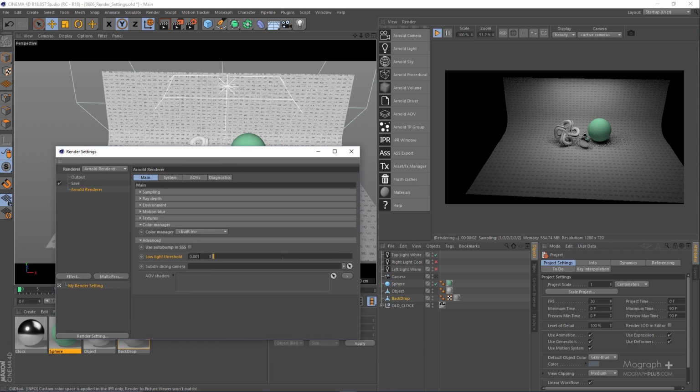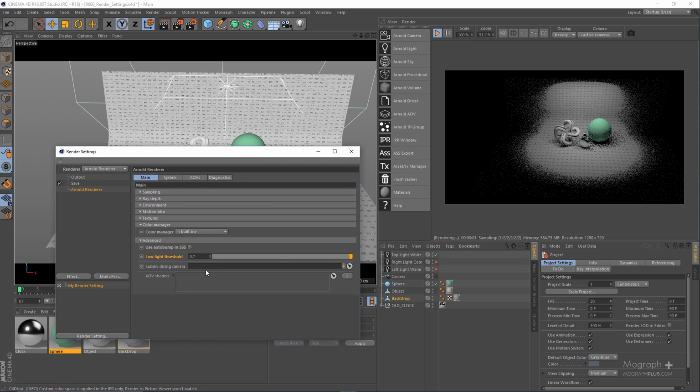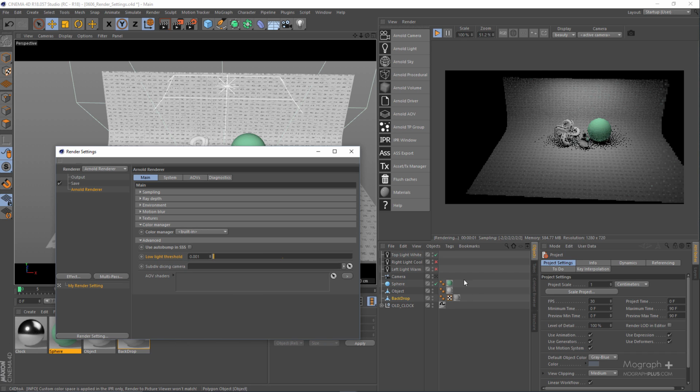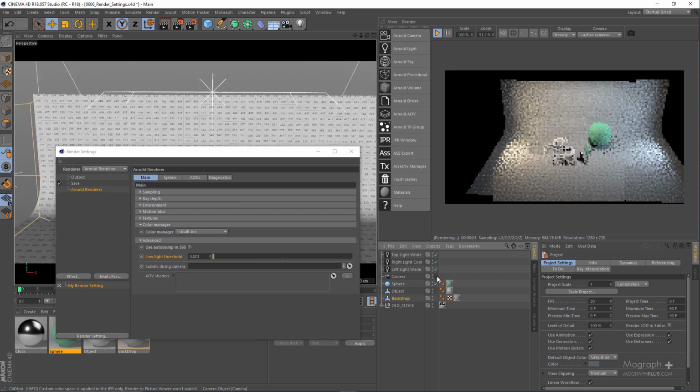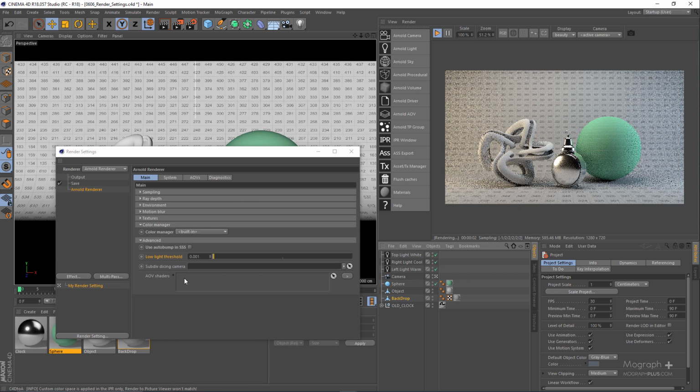Now if I increase the low light threshold to 0.7, you can see immediately we get this line separating brightness and darkness. So basically in this case, when the amount of light contribution is smaller than 0.7, Arnold stops calculating it. Let me enable all the lights and reset low light threshold to its default value and get back to the camera.